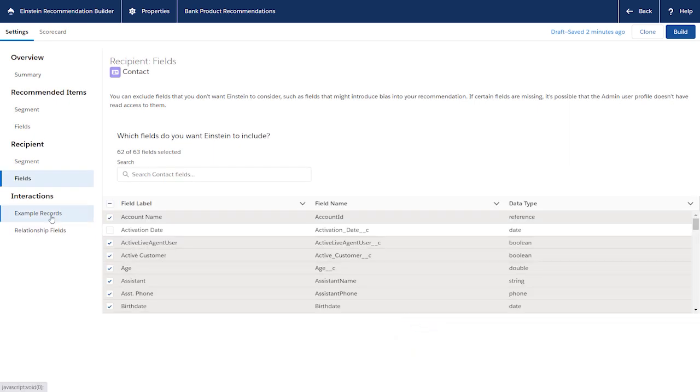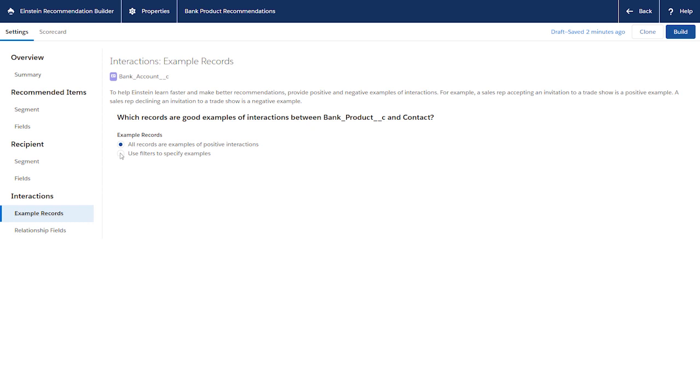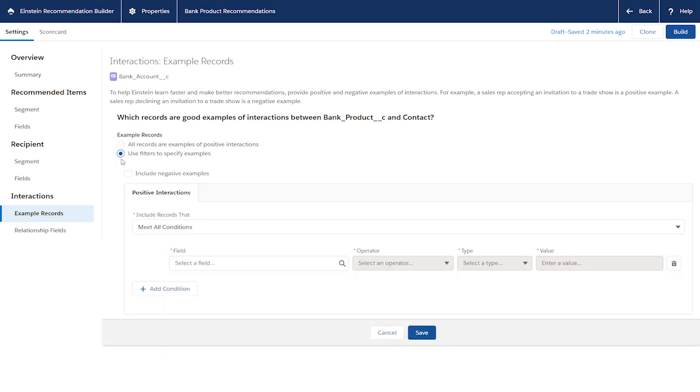Change the definition of positive and negative. The way you define positive and negative interactions can affect your recommendation's performance. You can get better results if you define a positive interaction as the desired outcome. For example, a contact purchases a product. Negative examples aren't required, but can help improve the recommendation. They give useful predictive signals when available. An example is when a prospect explicitly rejects a promotion.